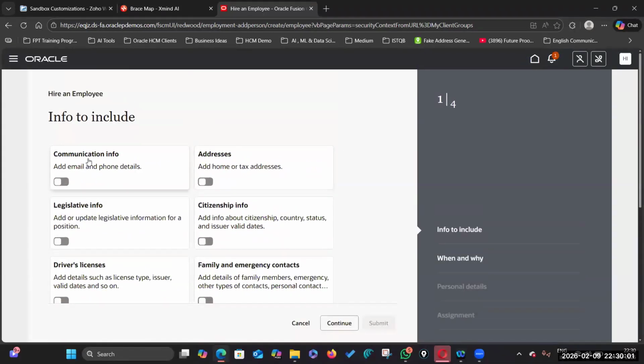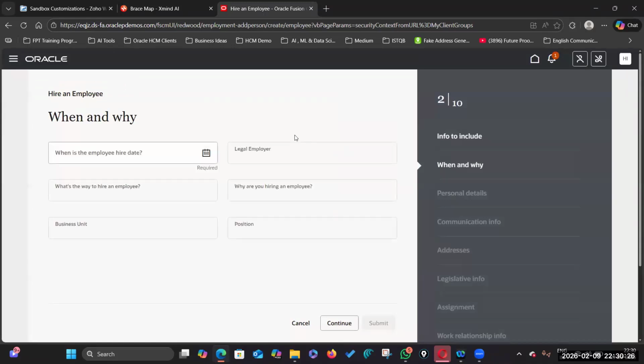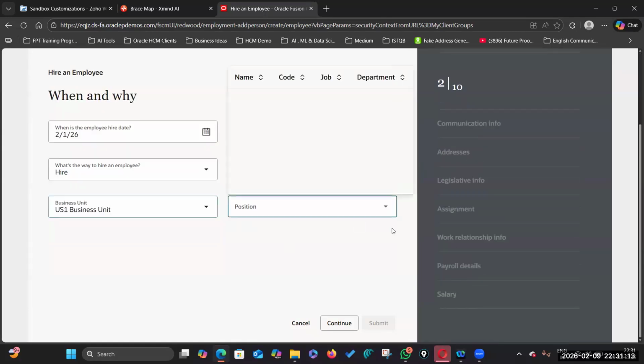Okay. So now what I'll do is hire one employee and see whether the changes are going smoothly or not, because we have done a sandbox customization. So now we need to check whether the transaction is coming properly or not. So this is completely Redwood hire. As of now, we have seen a classic hire and a mobile responsive hire. This is completely Redwood hire.